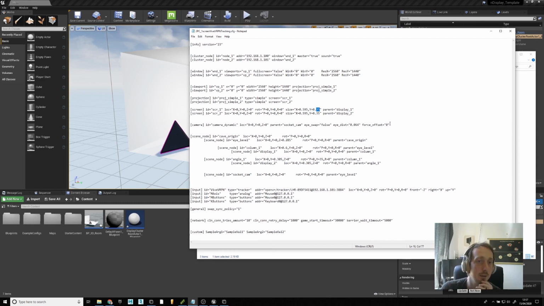Next one down is our camera. That was as it was. And then here's my scene hierarchy. Again, working from that previous one. I've got my cave origin, which is basically a spot on my desk where the SteamVR head calibration was told was the center of the VR space.